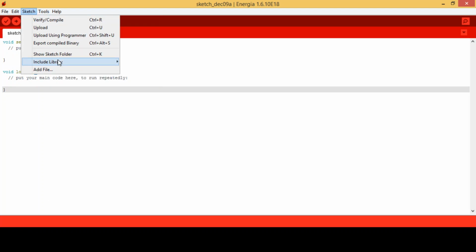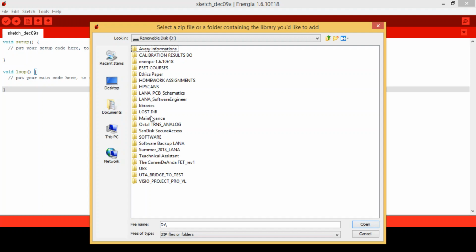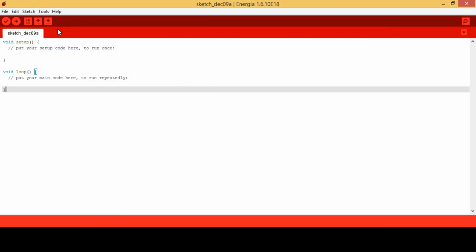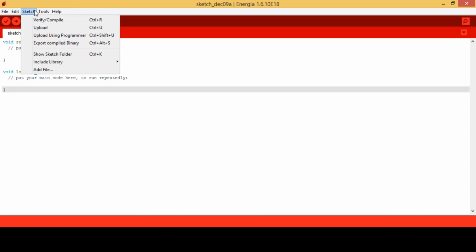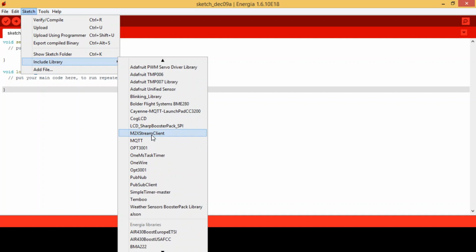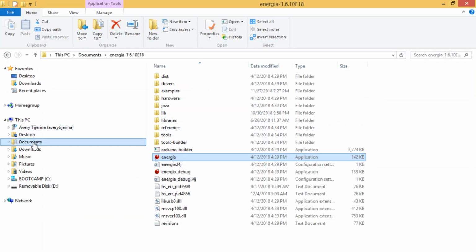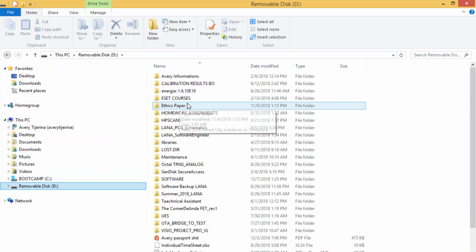Let me see if I can just do that real quick, just as an example. Actually, I'm having second thoughts. Let me not do that, because I already have them updated and installed, and that's all you needed to do to add those libraries. So in order to see that they're in there, you go to include library again, and you go to contributed libraries. As you can see, I have a bunch of them, but the main ones that you want to see are shown in the flash drive.